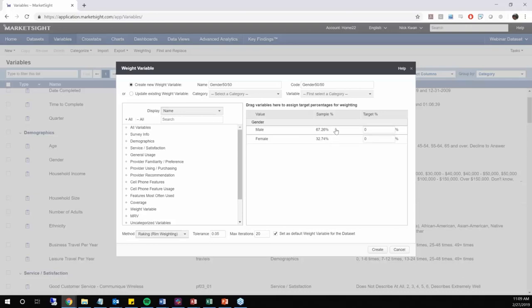So something to be aware of here, when I drag over a variable, it's going to tell me the specific sample distribution of my current values here. So for example, my current sample is 67% male and about 33% female. All I need to do is set these targets such that they add up to 100%. As long as your targets add up to 100%, you should really have no issue creating this weight variable here.